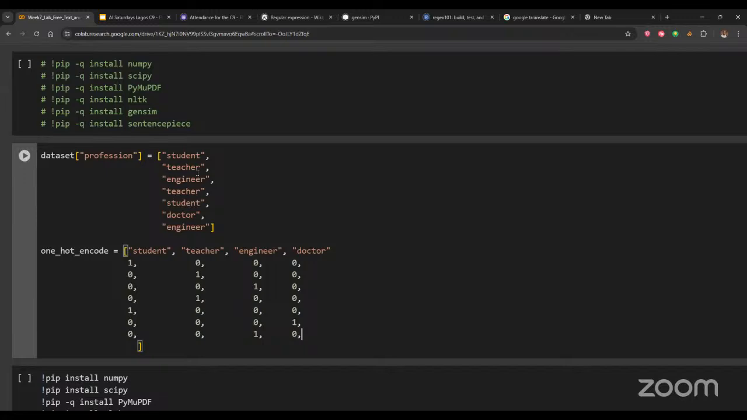Are you following so far? Yes, I am. So when we got to teacher, we put 1 in that row. And when we go back to teacher again in number 4, it is the same as number 2 because it's repeated. So teacher still gets 1. Okay, so this is how one-hot encoding works.